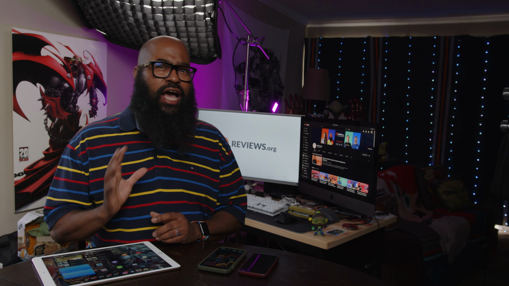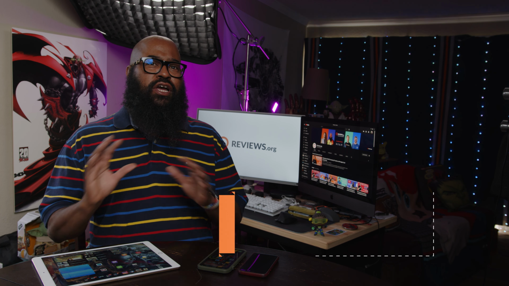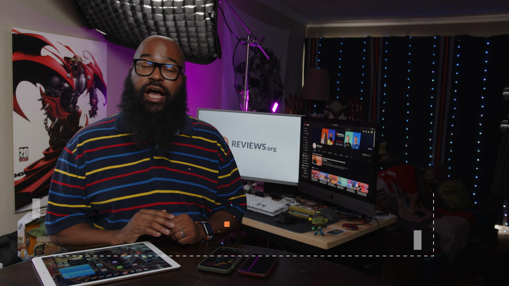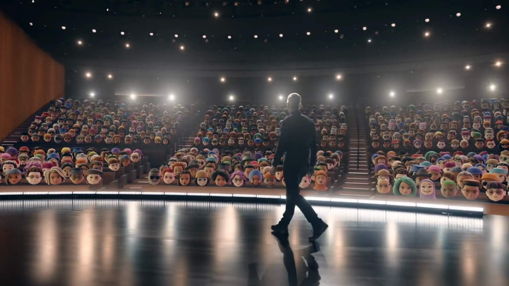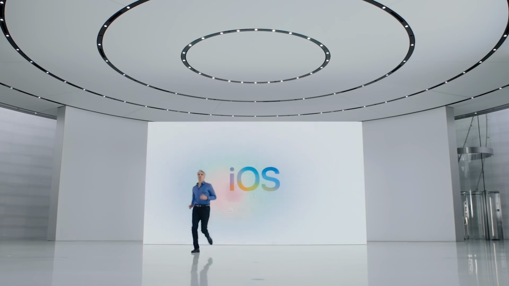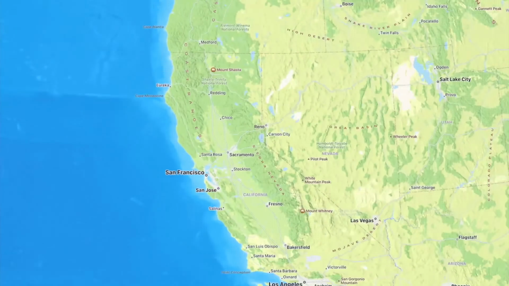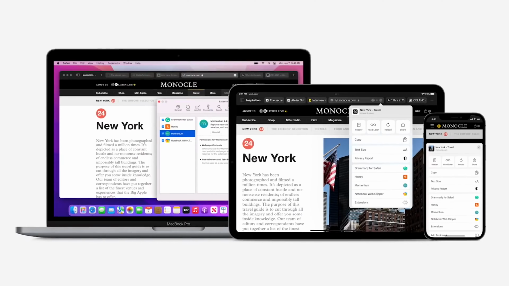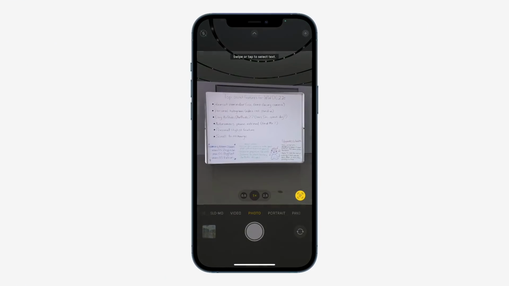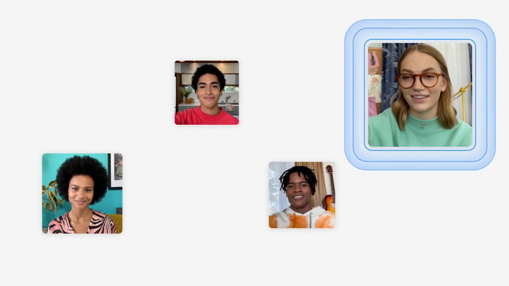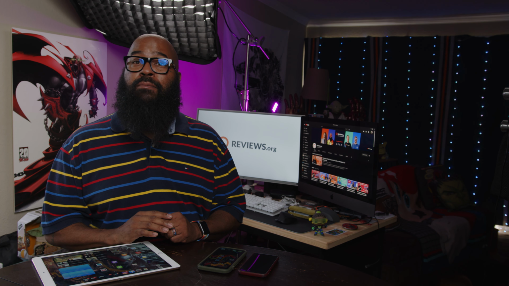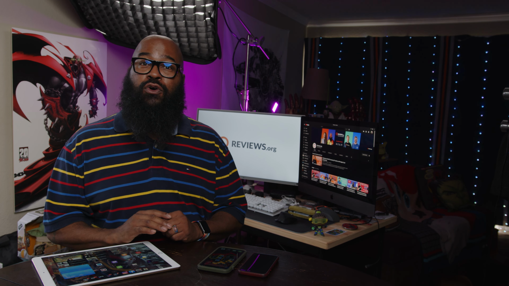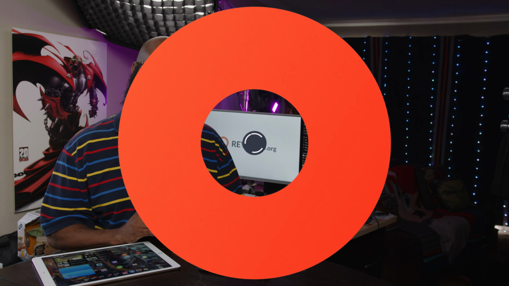iOS 15 and iPadOS 15 will be here sometime in the fall, but Apple has already released their iOS 15 and iPadOS 15 betas into the wild. So if you don't already have it on your device, I'm going to show you some of my favorite and what I think are some of the most important features and upgrades in iOS and iPadOS 15. There are definitely some substantial things to talk about for iPad and iPhone owners. Let's get into it.